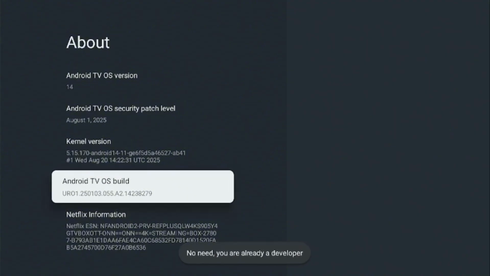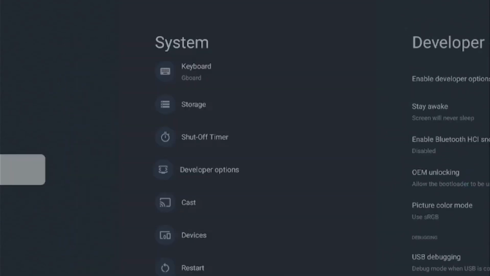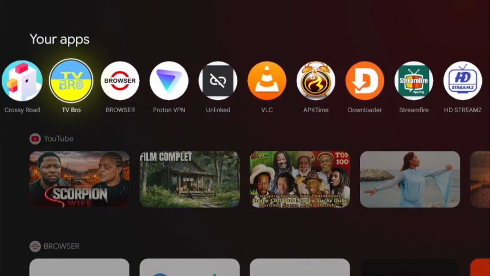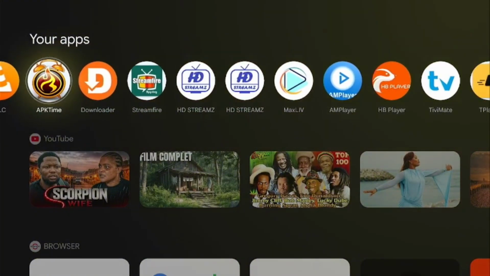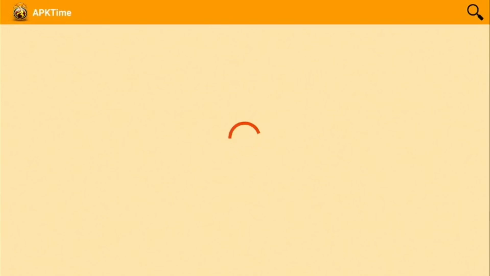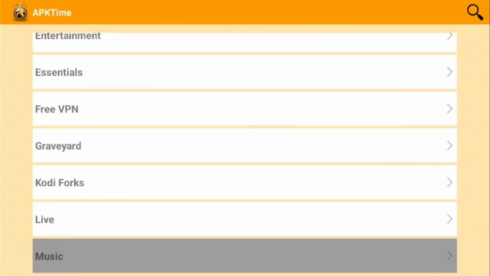Now developer options are on, and you can confirm that by seeing developer options on this list. So that means you can now install apps from unknown sources. So head over now to the APK Time application right here. If you don't have that app, check the link in the description for a video that will show you how to download the app.